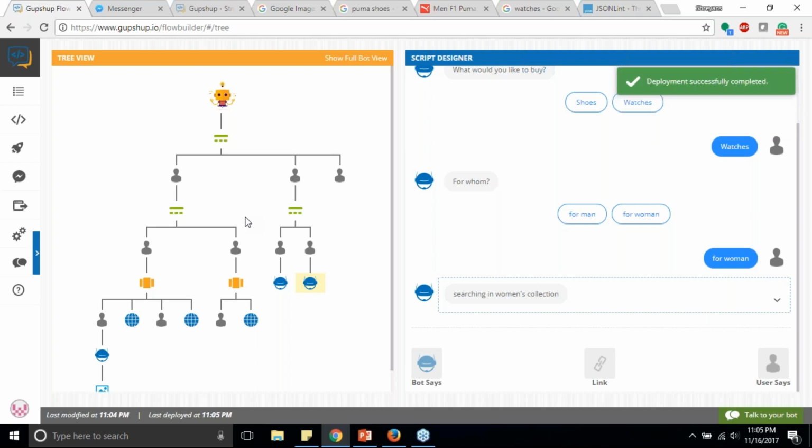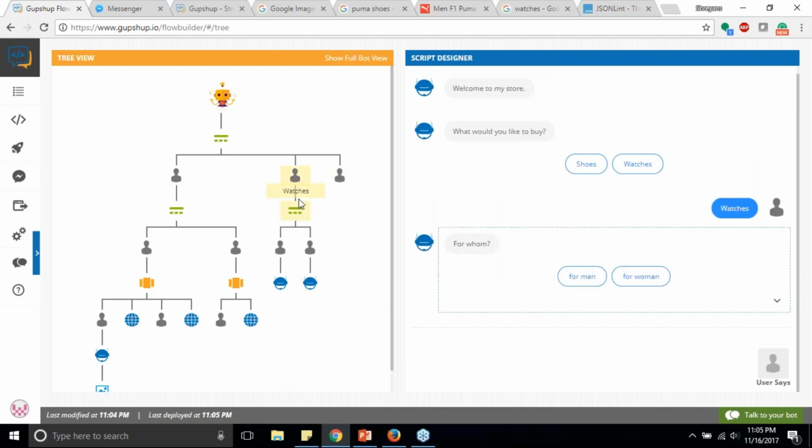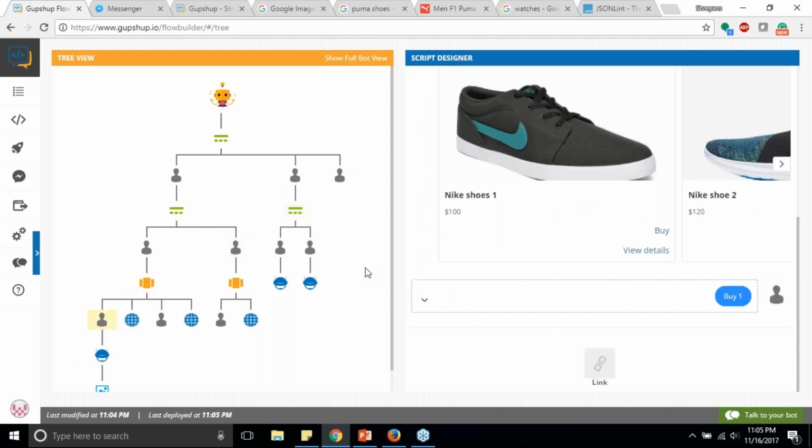Now, one way I told you that you can edit this is by adding something towards the end of the node. What if you would like to add something in the middle of the script, right? So there's a feature of drag and drop. So for example, in watches, I have this here, right? So if someone says buy for Nike shoe, I would like to ask him for the size he's looking for.